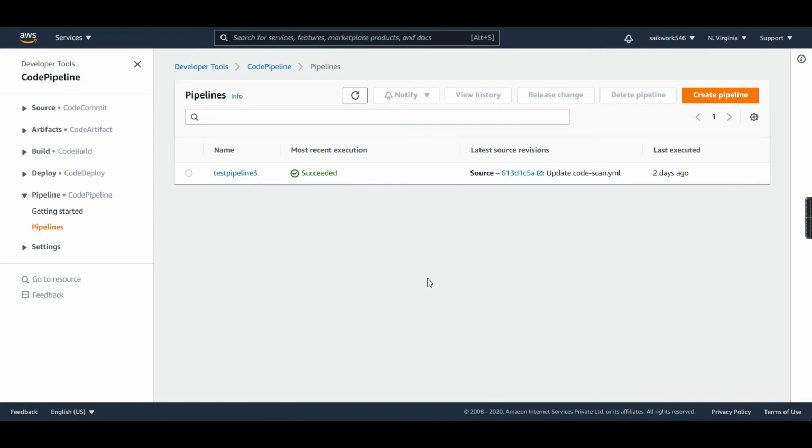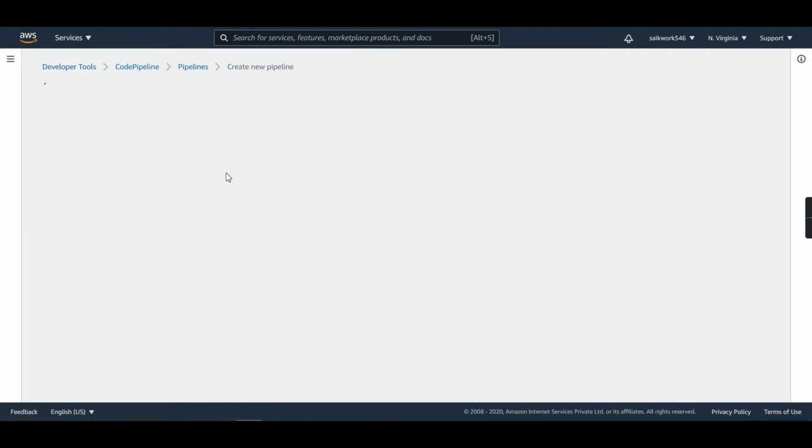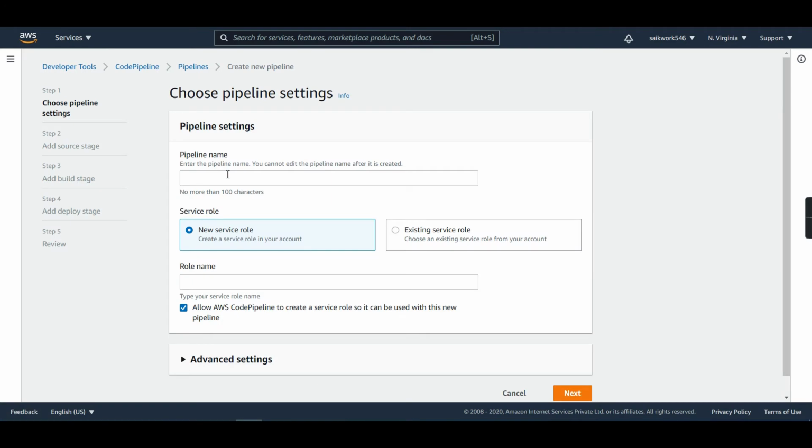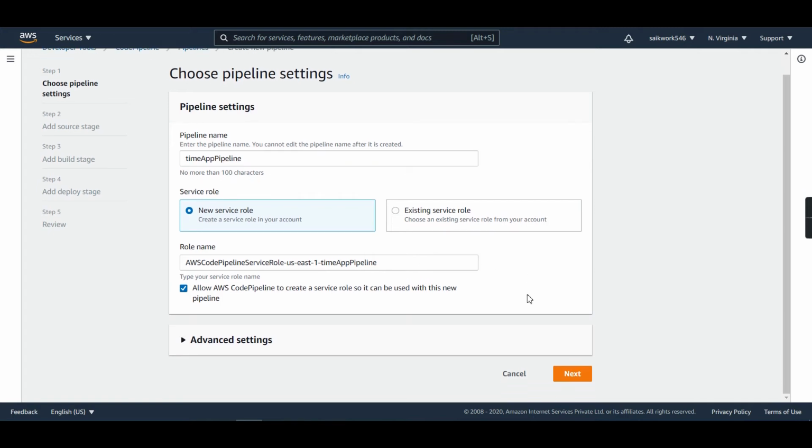Let's go ahead and create the code pipeline. So right here I'm at the AWS CodePipeline service. I'm creating a pipeline called time app pipeline. It will be creating a role corresponding to it, and it will be modifying it based on its needs. We'll leave it as is.